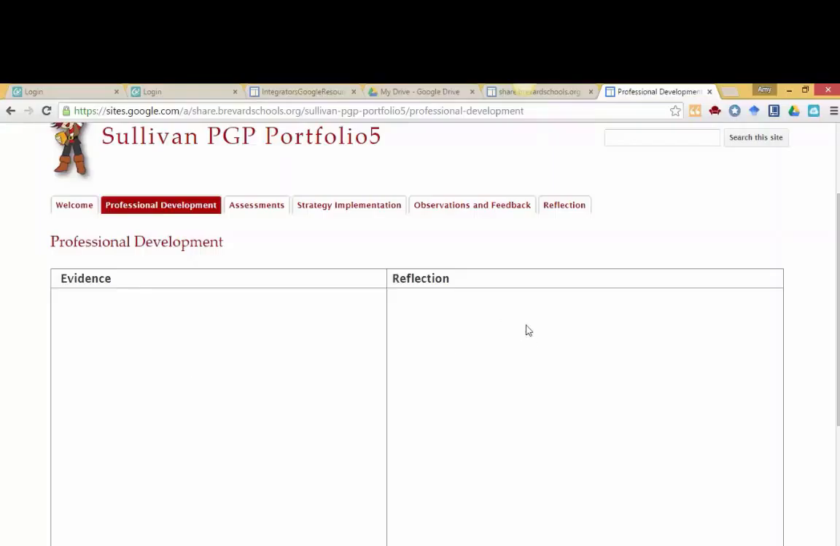And on the other side of this table I have a reflection area. So I'm going to show you how to map an evidence folder first, and then I'll show you how to create a reflection document that you can keep in your Google Drive, and you can just update it on a regular basis as you add things, so that will update automatically.